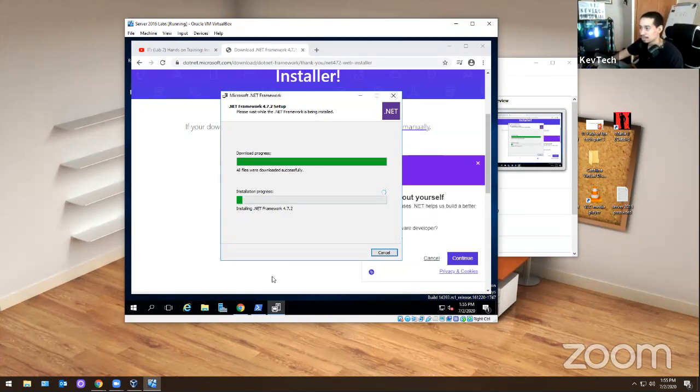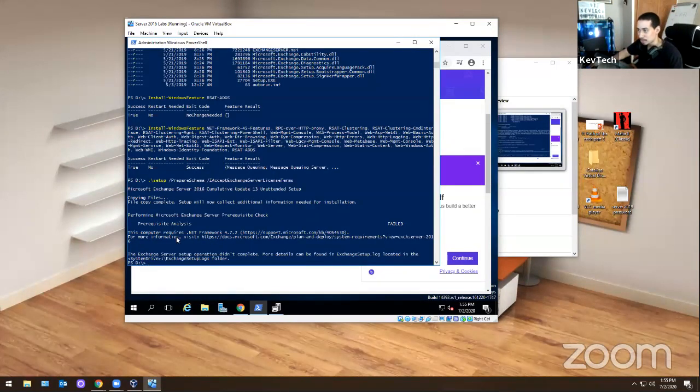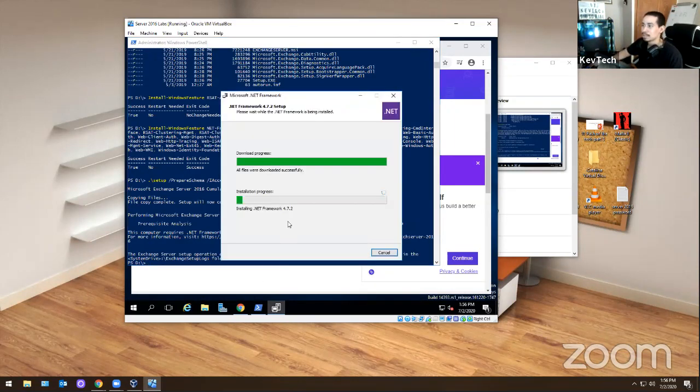Like on this, I ran the PowerShell command, right? It says the computer requires .NET Framework 4.7.2. So literally, I just have to download it. It's nothing complicated, it's not rocket science. So I'm doing that right now. It might make me restart the computer again, because when you install .NET Framework, sometimes it's going to make you restart the computer.